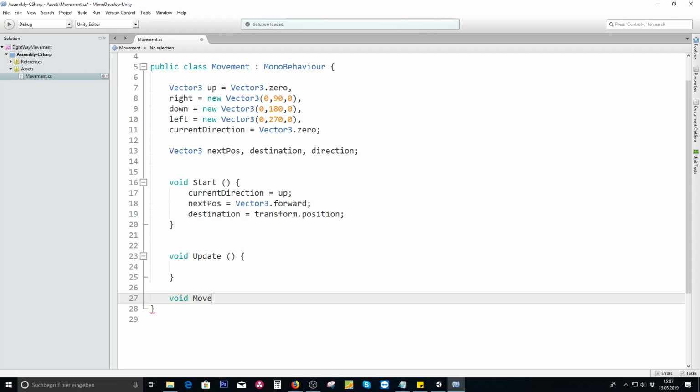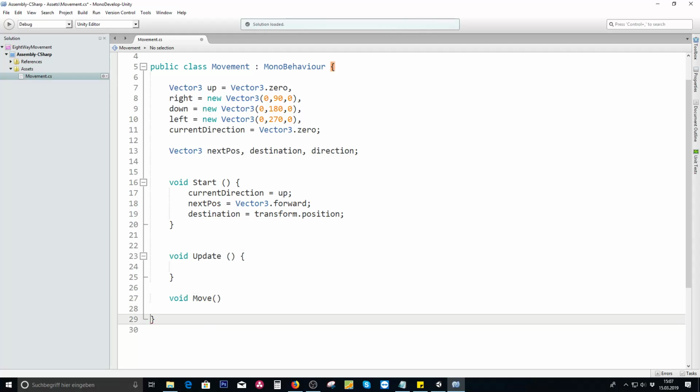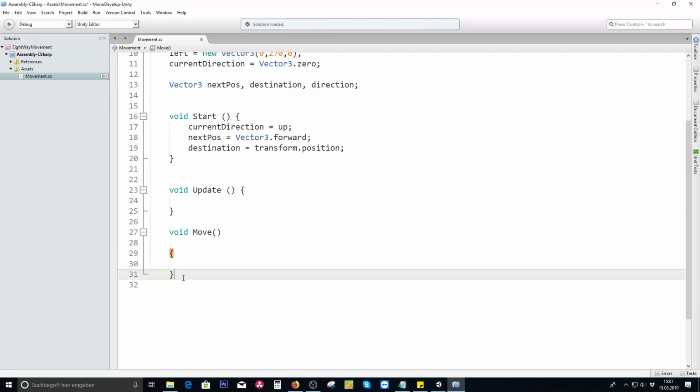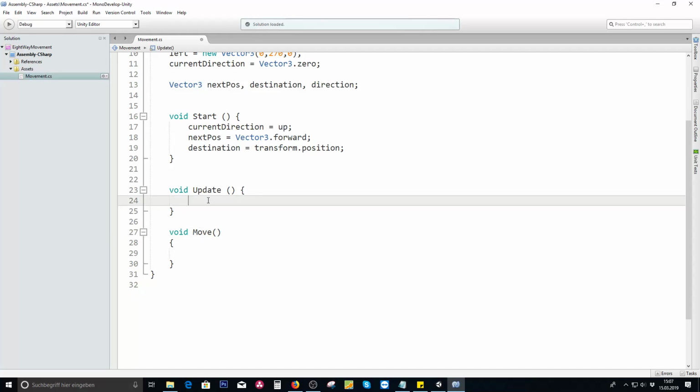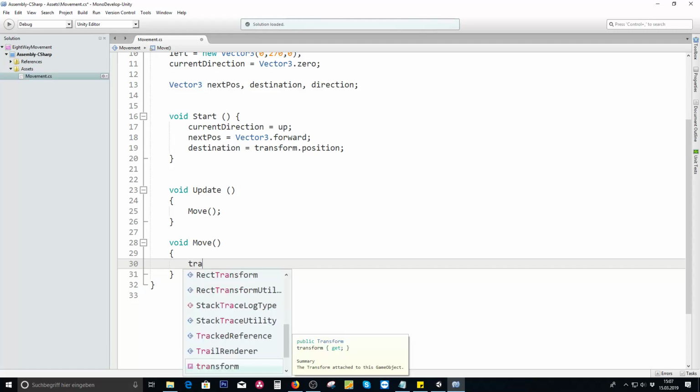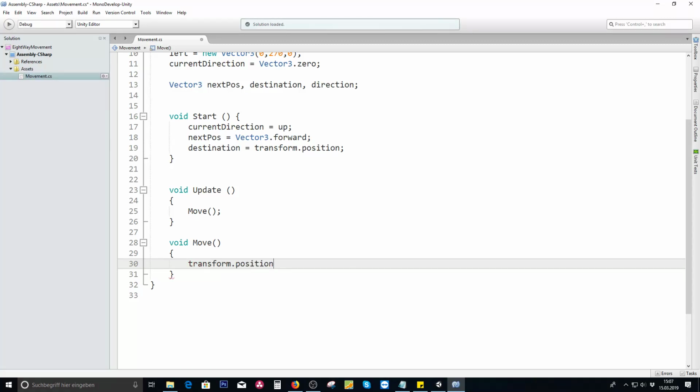So void Move, open close parentheses. We're going to call this from Update anyways. Now open close curly braces in here, and don't forget to keep everything organized. In Update, we just call Move, open close parentheses. We can also do some stops or some bool to protect Move, but for the moment, we just don't need to do stuff like that. Okay, when we start moving, we want to set our transform.position to something. That's the very first one. We can do this in the end or in the start, I believe, so it doesn't really matter.